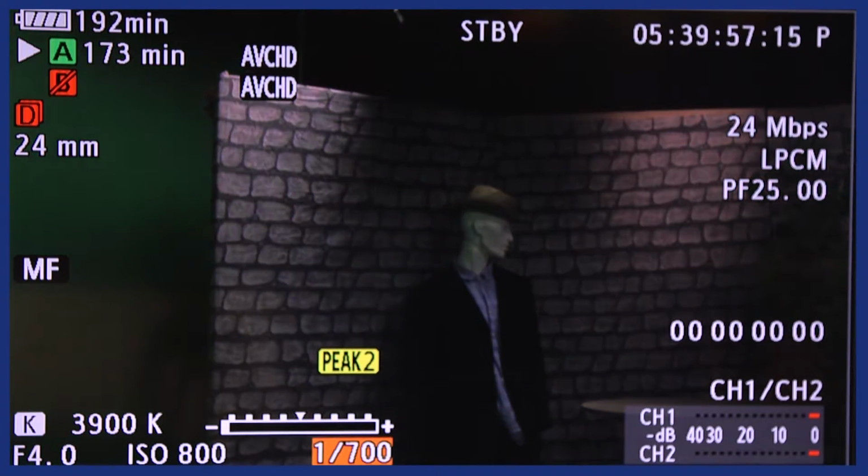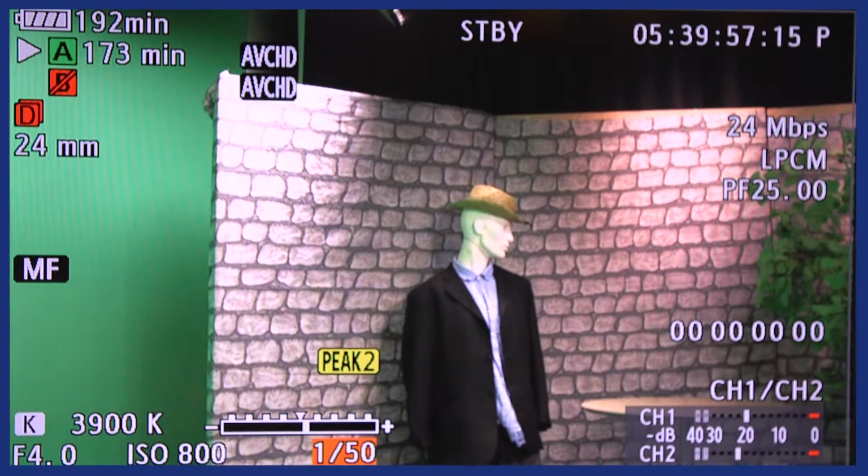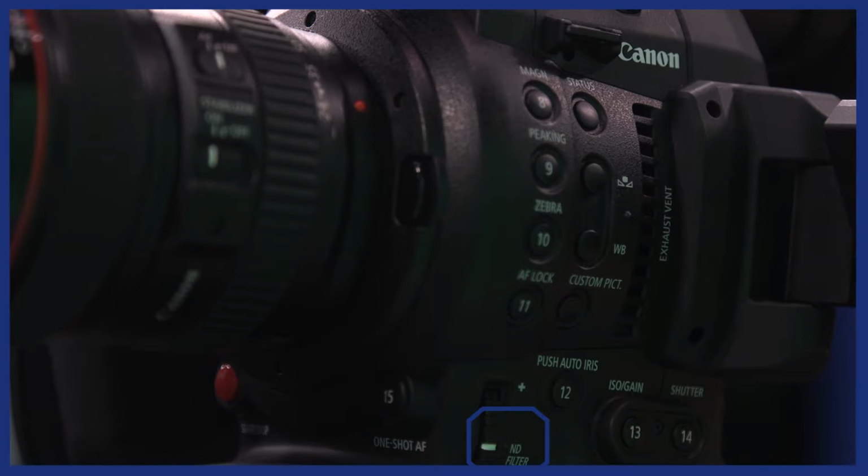When filming faster moving objects, a higher frame rate will be needed. However, this may result in the image being darker. To change the brightness of the image, you will need to adjust the aperture, ISO and ND filter.